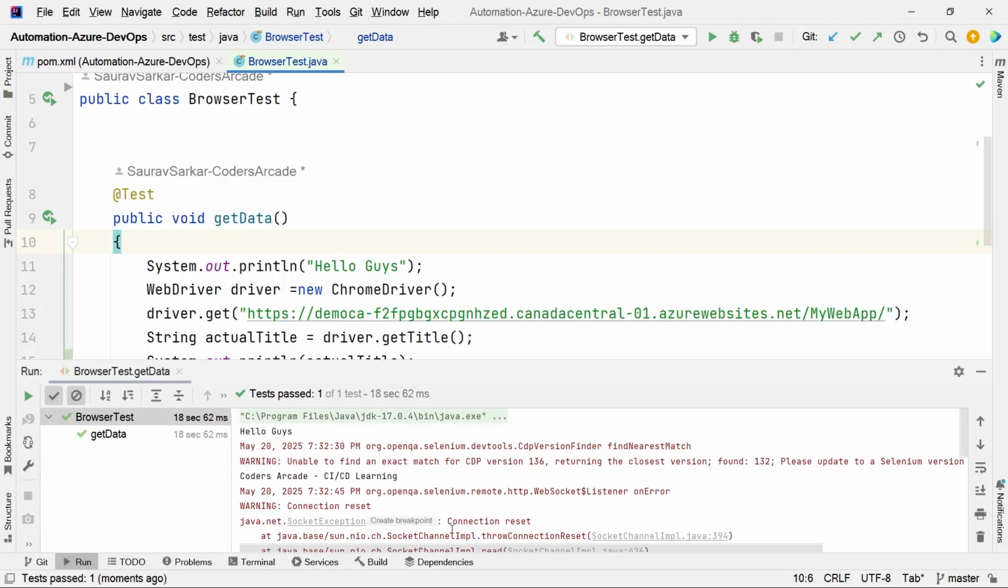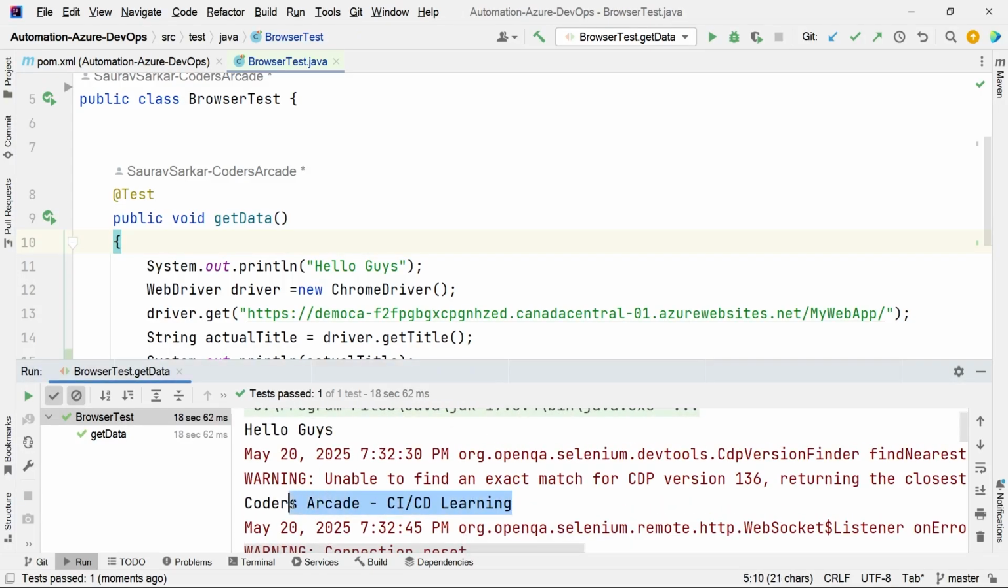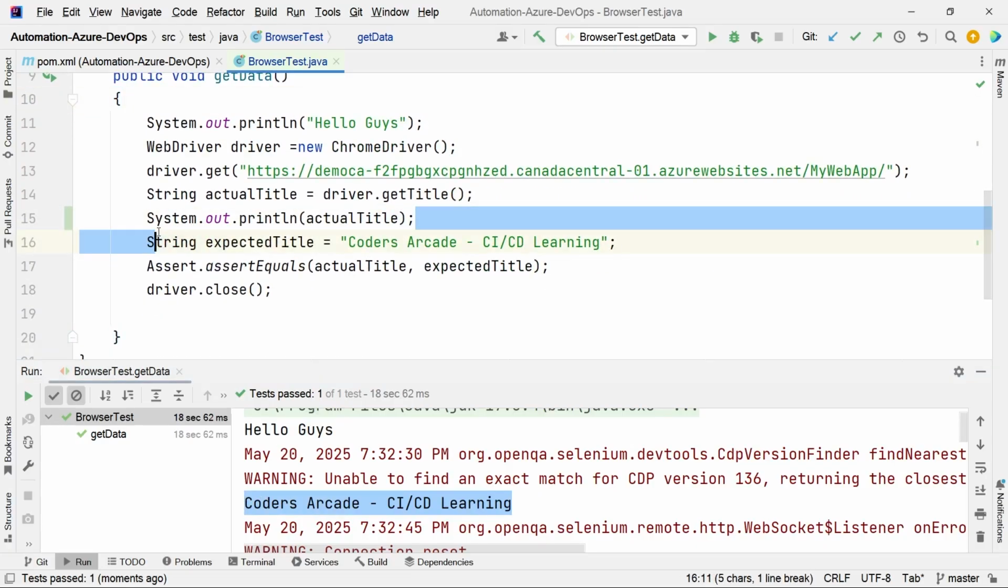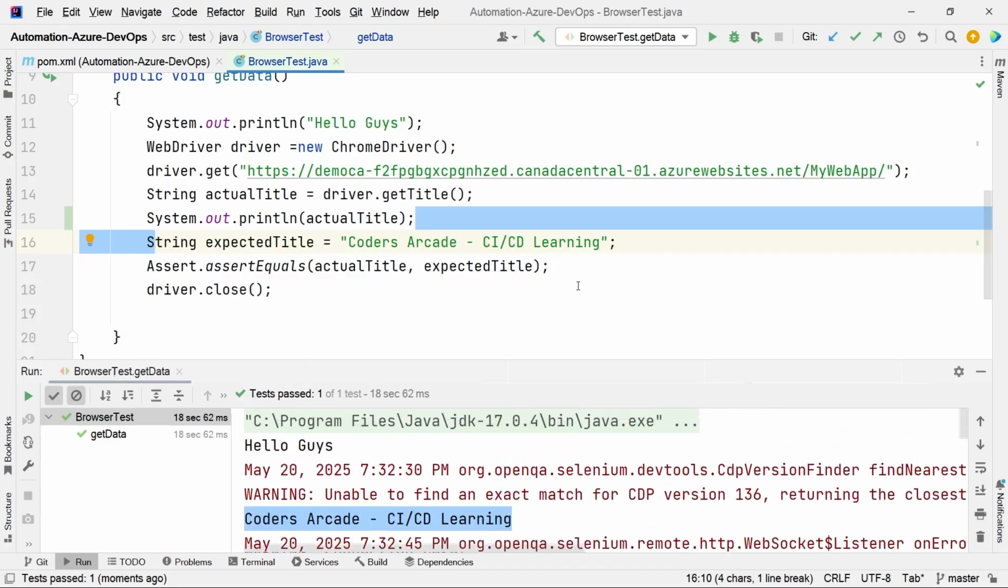Okay, see here. It opened the URL, it got the title CI/CD Learning. See, we have printed the title also. And see, it passed. All green colors, that means pass. All the other things are about version mismatch. Don't have to worry about that.